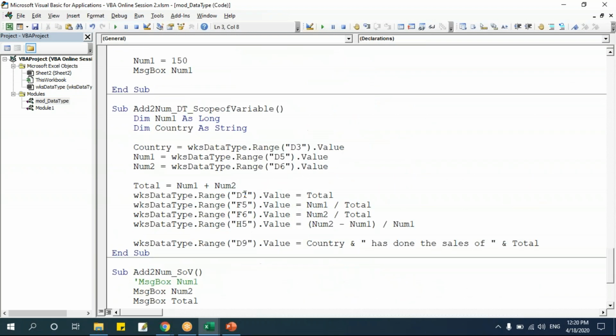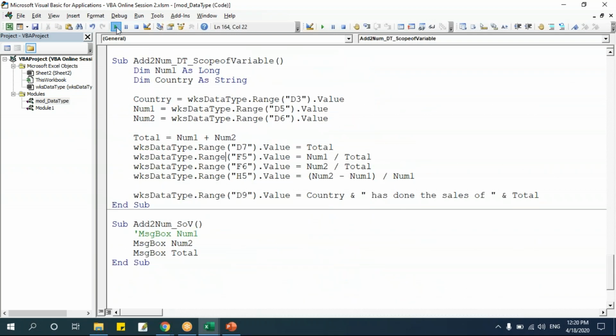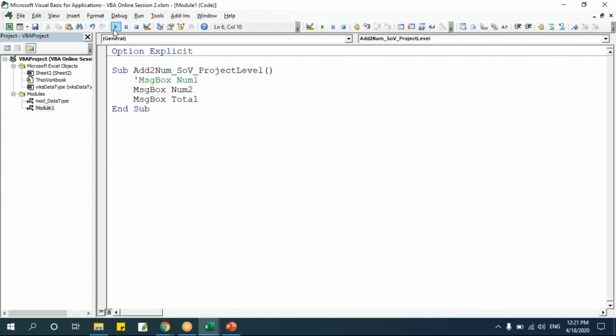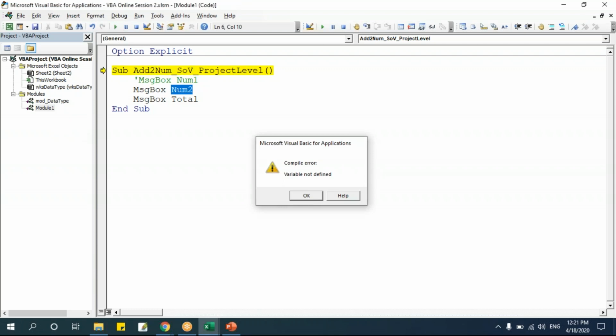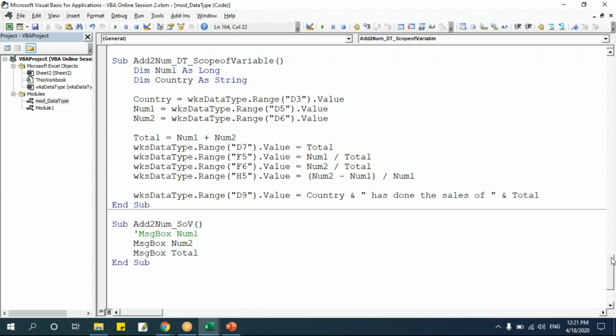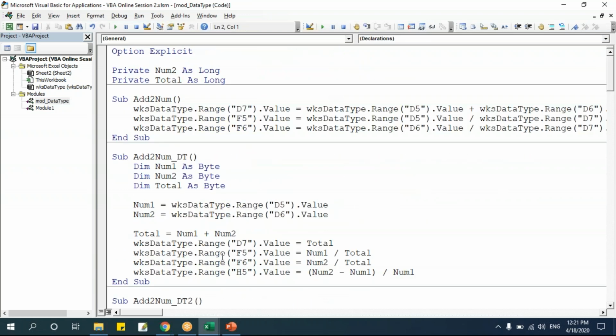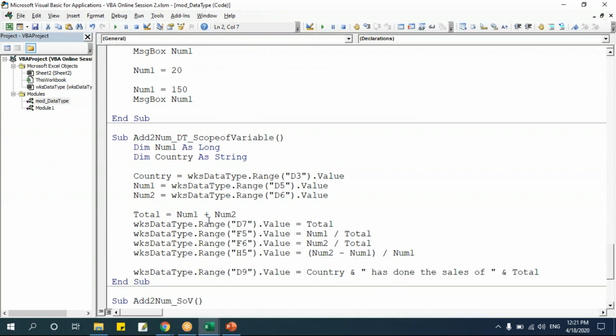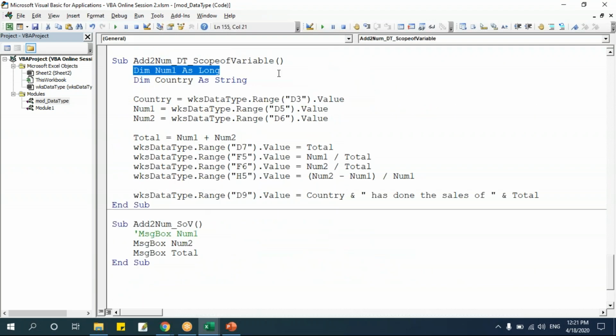Let me run this program. I'll try to assign the value. See, I'm assigning this value. Now let me go here and run this program. See, variable not defined. That means this variable is not defined. Now let me go back. I'll say public num1 as long. See, I'm using this as public. Now let me remove this variable from here. Let me run this. I've executed this program.